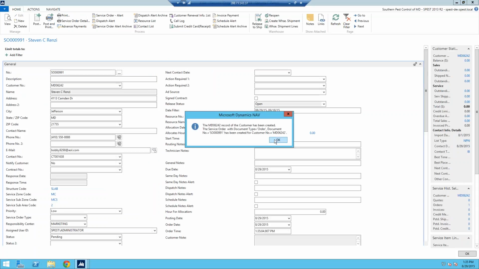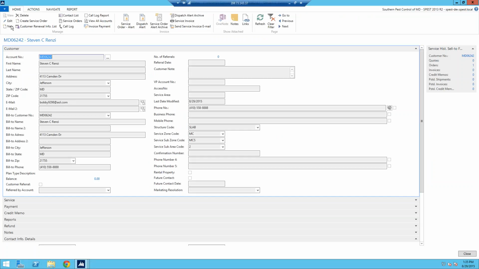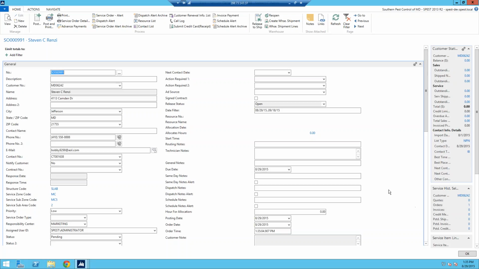Okay, and it creates the service order. Now again, one thing to keep in mind, I want to point out, their actual customer card can be found here. I'm clicking this link here, this will get us to their customer card, which has all the permanent fields as far as name, addresses, phone numbers, contact information, email, note fields. But what we're going to set the appointment from is here.